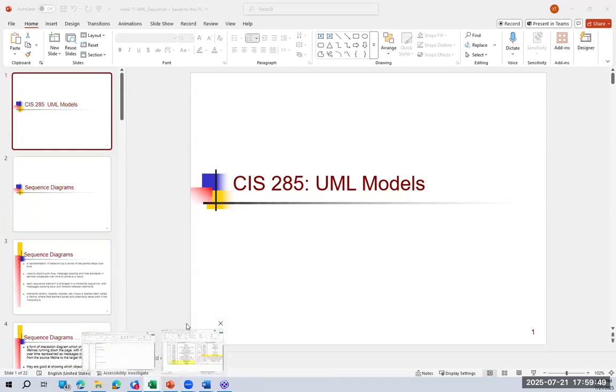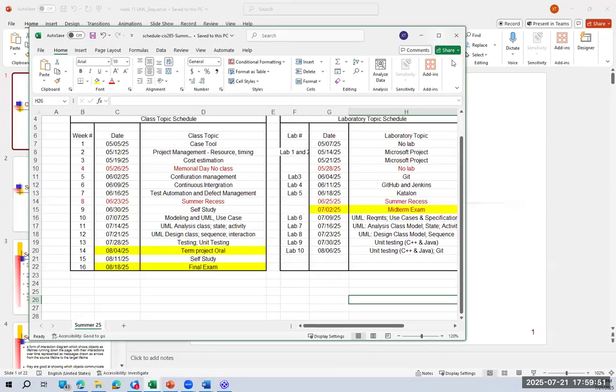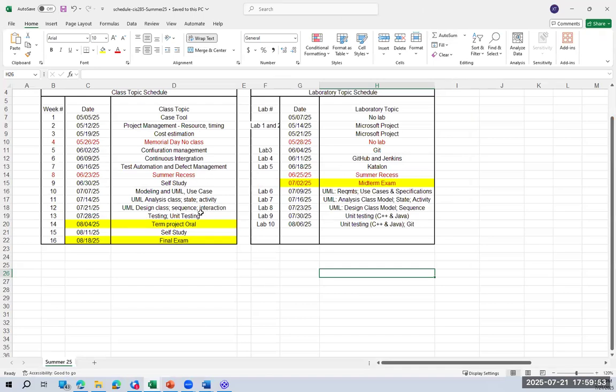So here I give you the revisit of the schedule. So this is where we are this week. And then you can see that by the end of the day we're going to finish the UML. And starting from next week, we discuss unit testing and Docker. I didn't put it in the schedule here, but next week we're going to discuss that.